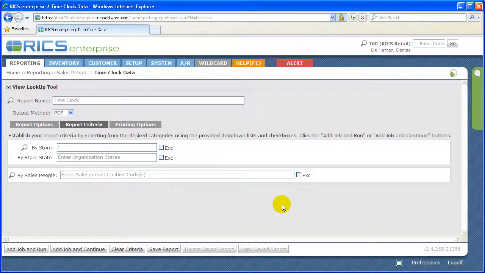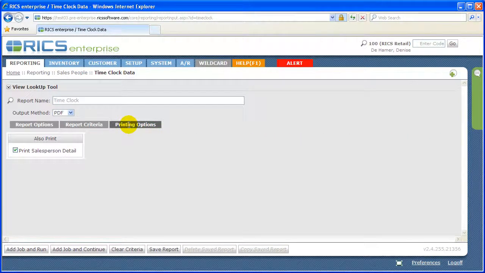You can also exclude certain salespeople. If you put that salesperson in and you want to exclude them, you can just click on the exclude checkbox. And you can also exclude multiple salespeople if you need to. Then there's the printing options tab. And here is just if you want to also print the salesperson detail. When you're ready, you can click on the Add Job and Run button down at the bottom.